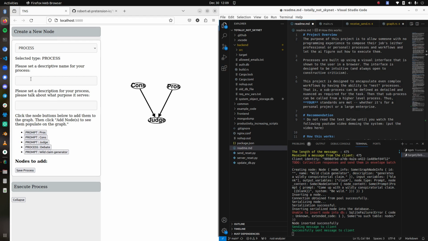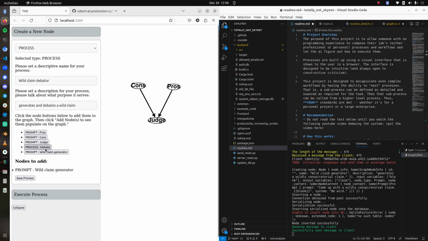We go here, and I've actually never done a process within a process, I don't think. So this is testing a new part of the system that just theoretically should work. So, wild claim debator: generates and debates a wild claim. Okay, so what do we need in this? We just need the wild claim generator and the debate process.